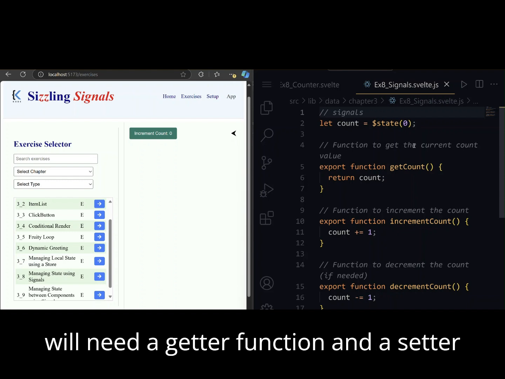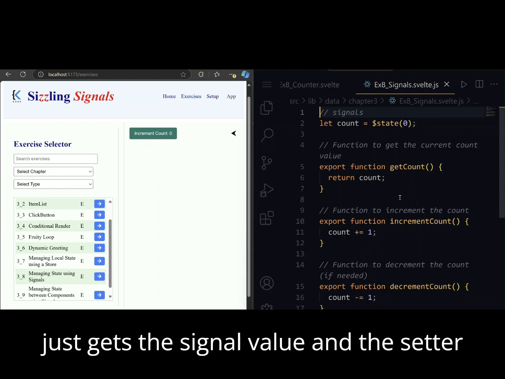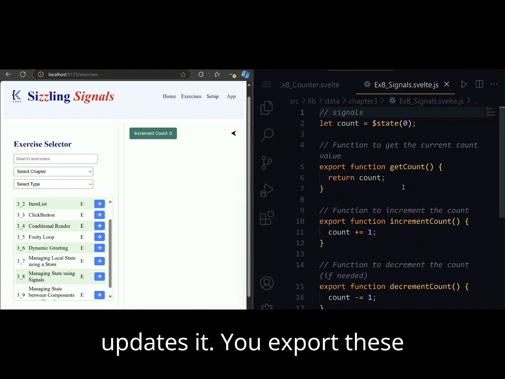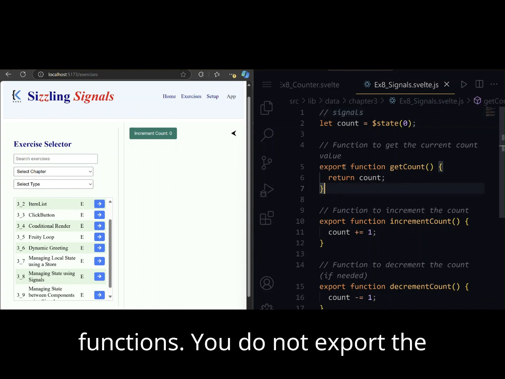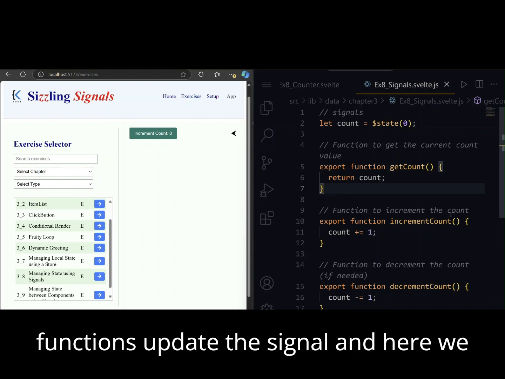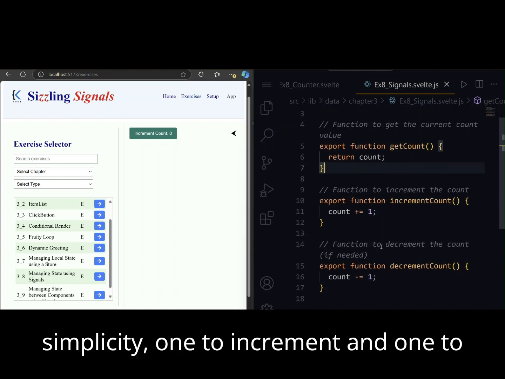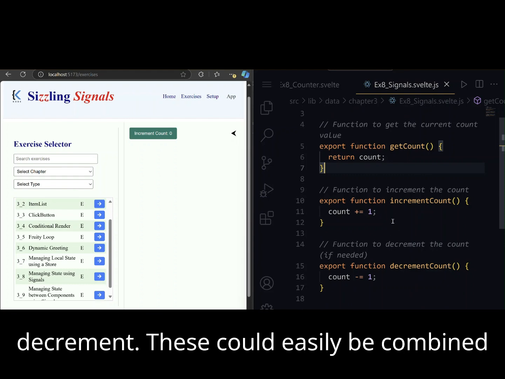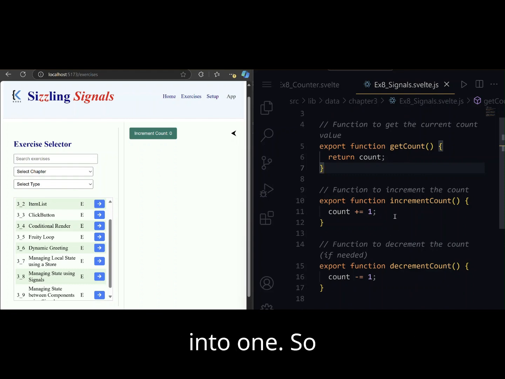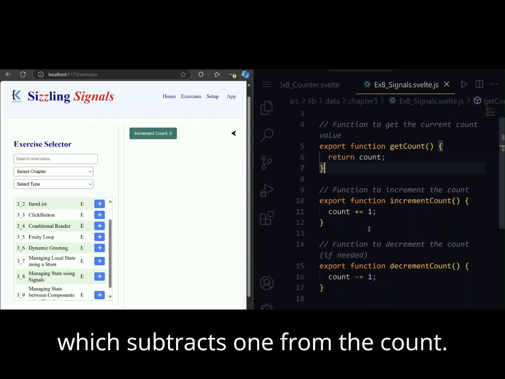Now, with every signal you will need a getter function and a setter function. As the names imply, the getter just gets the signal value and the setter updates it. You export these functions. You do not export the signal. As you can see, the getter function getCount simply returns the count. And the setter function? Well, setter functions update the signal, and here we will use two setter functions, for simplicity, one to increment and one to decrement. These could easily be combined into one. So, we have function incrementCount, which adds 1 to the count, and decrementCount, which subtracts 1 from the count.